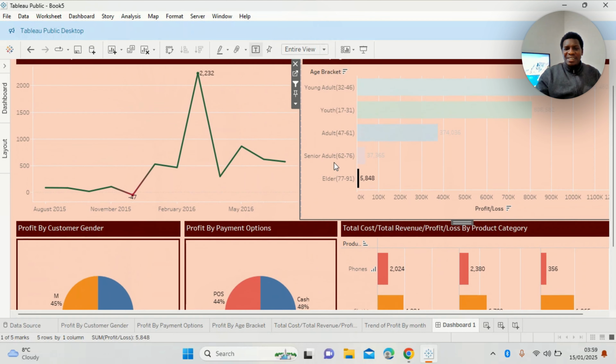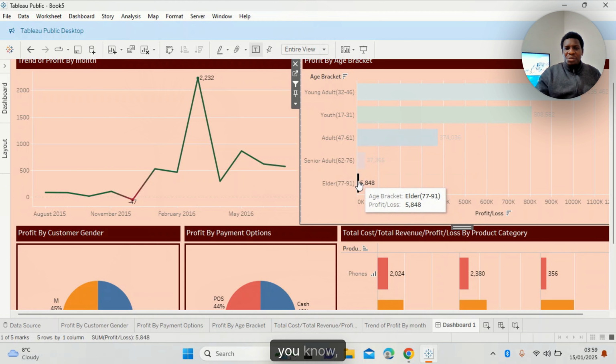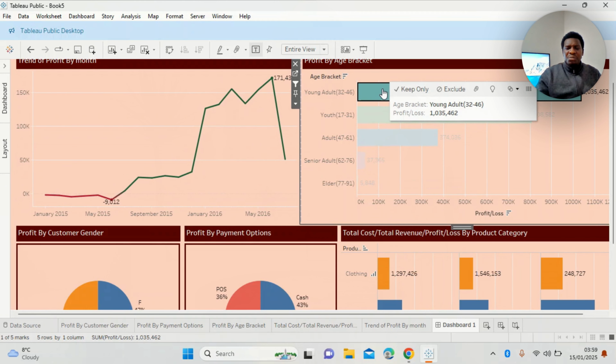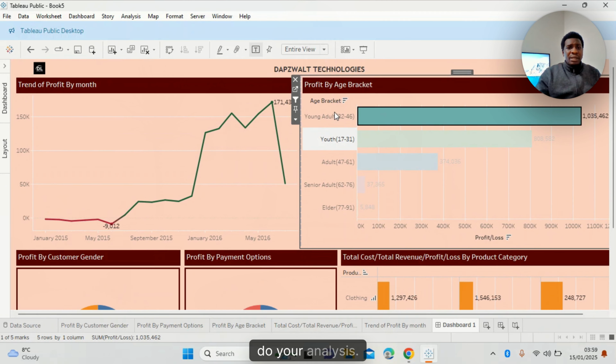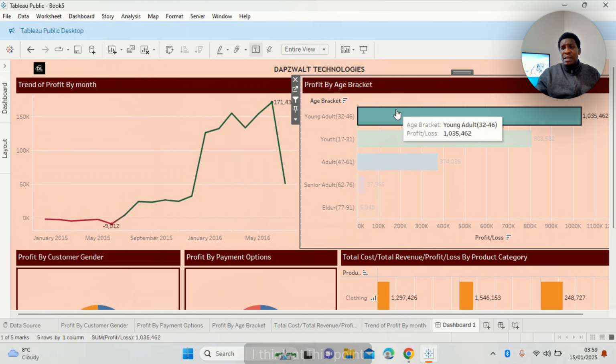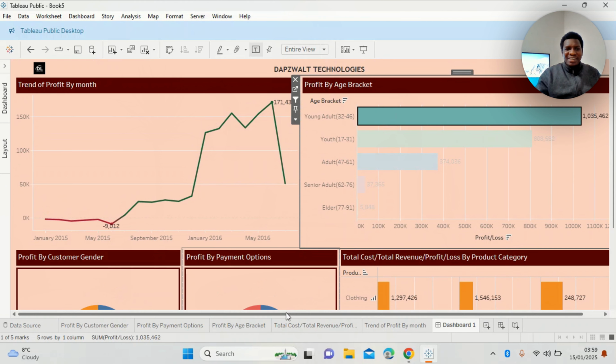All right. So this is just how to do your analysis and create your dashboard, and I think at this point we have really done a lot.